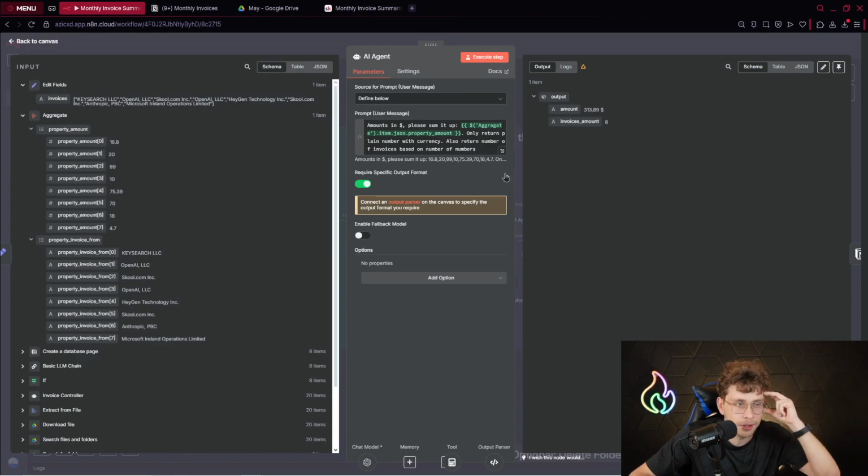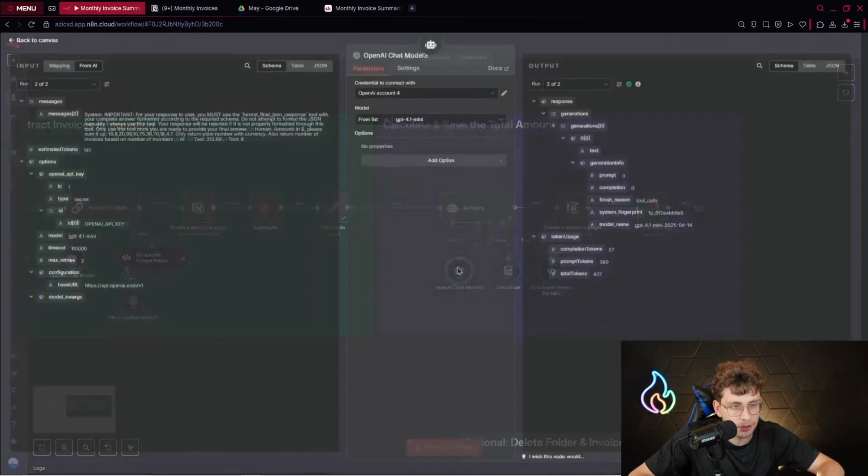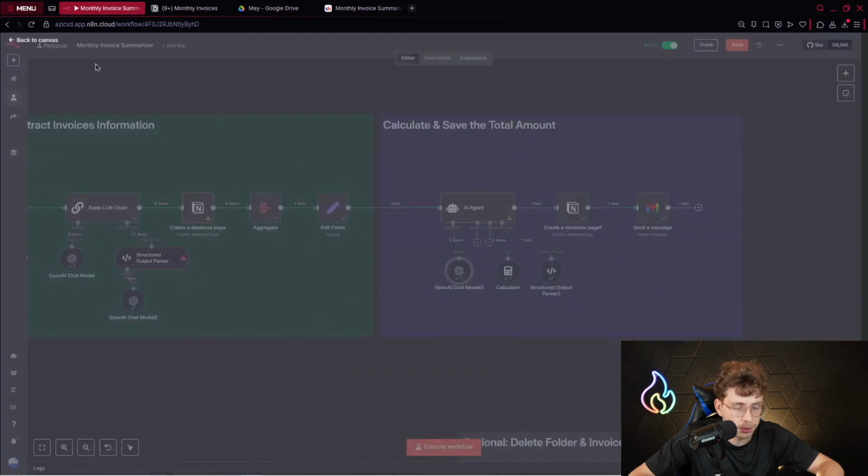That's great for me because sometimes I like to provide weird sentences, whatever. We require a specific output format. And now what's very important, okay? We've got the OpenAI model, so GPT 4.1 mini.